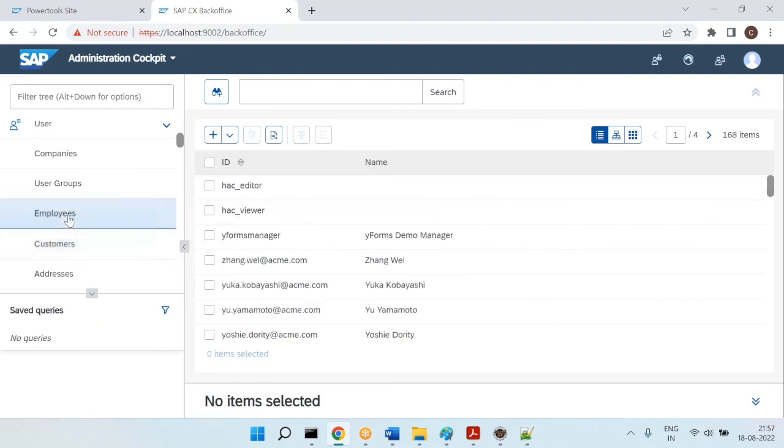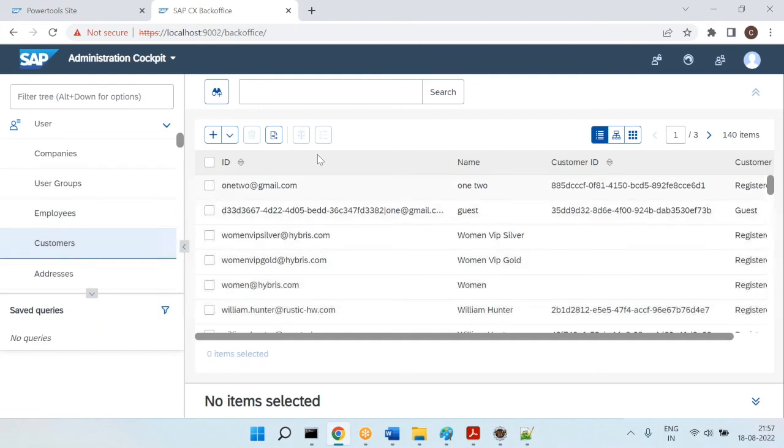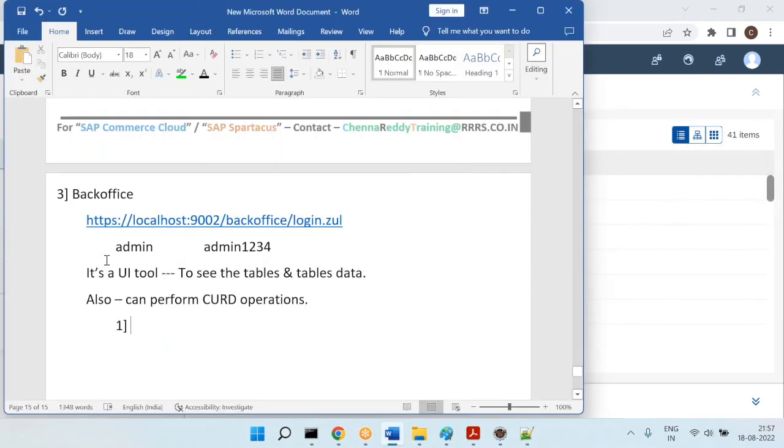Now if I click on the employee table data. If I click on customer type data. If I click on company table data. So therefore it's a UI tool to see the tables and tables data, and also we can perform CRUD operations.